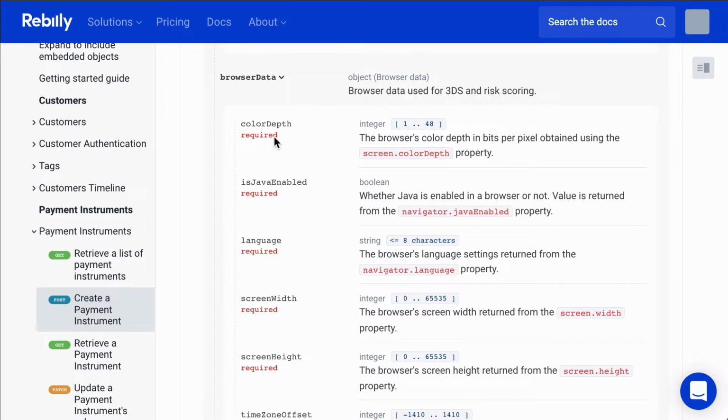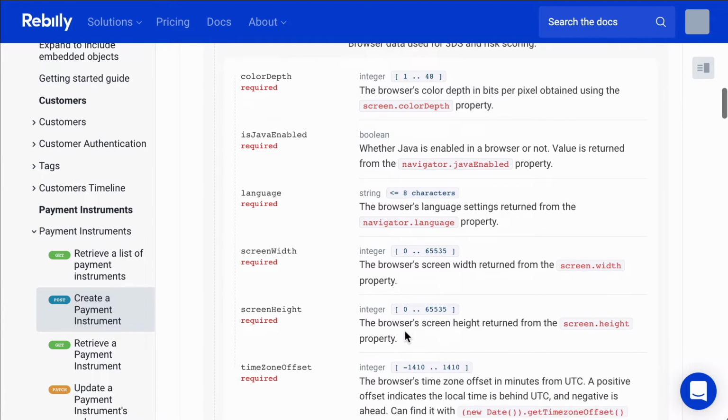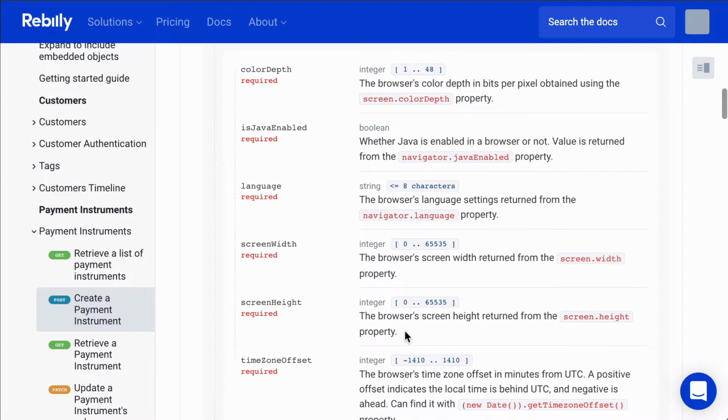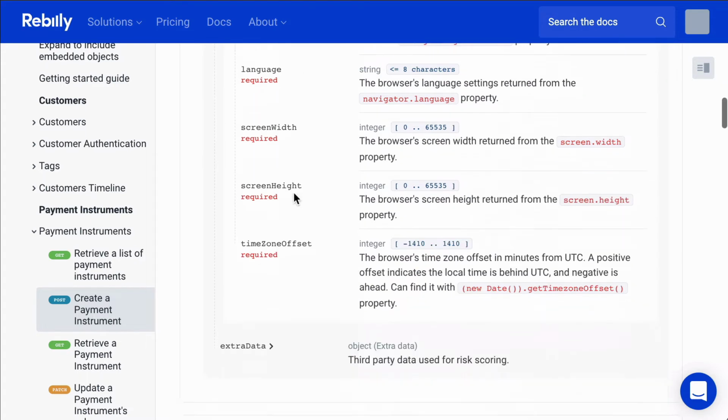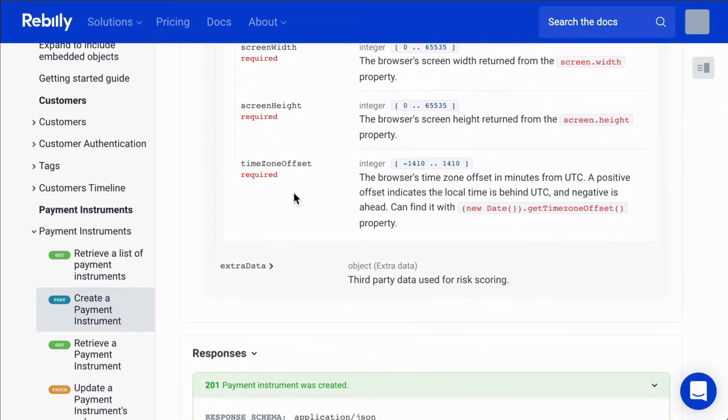As you can see, we display very clearly the validation information. In this case, this is an integer from 1 to 48, and this is a language. It's less than or equal to 8 characters, and this is the screen width, and it's a number between 0 and 65,535. So this is information that's coming from the API definition, the schema definition. In this case, we show when properties are required. It's possible for you to list required properties at the top.